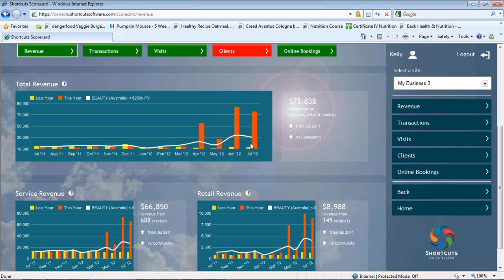And then the white line that runs across it is the actual community itself. So the white line says that we are doing above average for July. And these indicators here also tell us that. So we're above average versus the community, and we're above versus July last year. This is our total revenue. And if we hover over, we can see on the line exactly what that figure is.